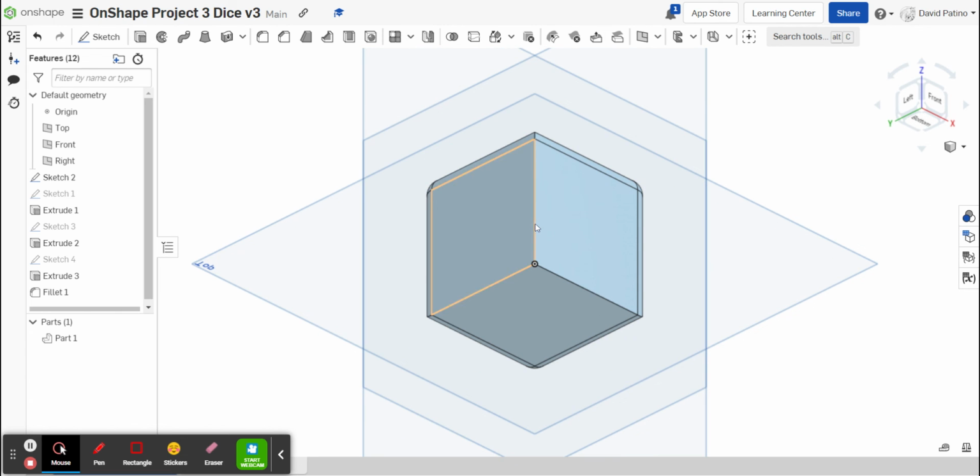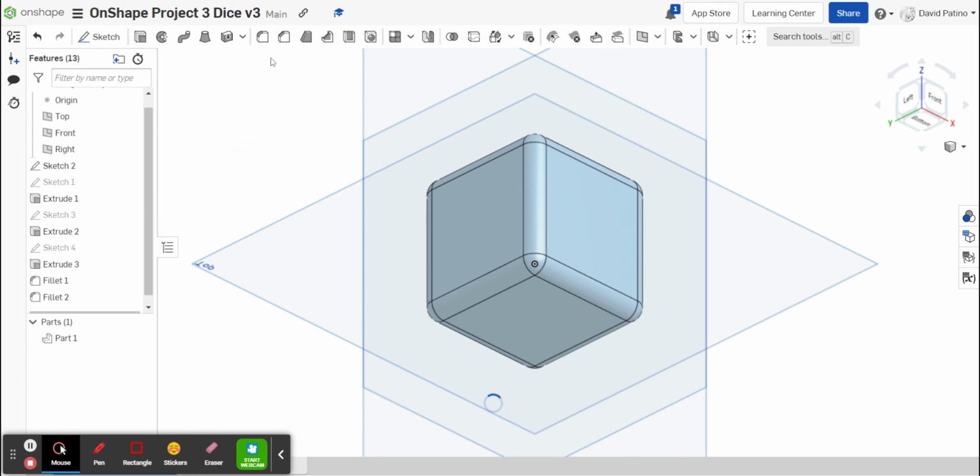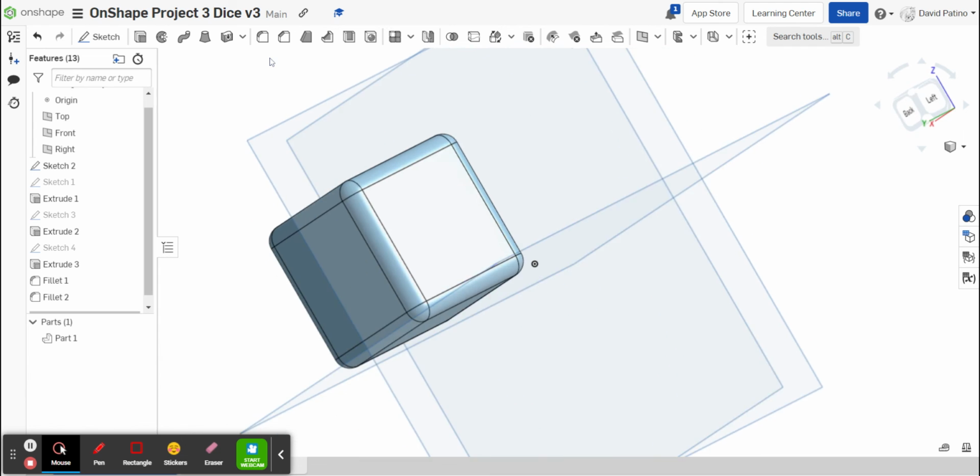From here, I'm going to pre-select the last three. 1, 2, 3. I'm selecting those three. Then I'm hitting fillet again. Just green check. It already remembers what we were doing.